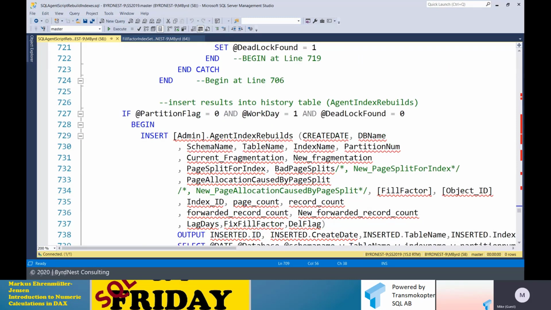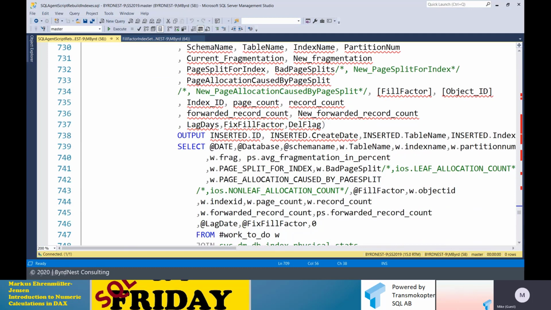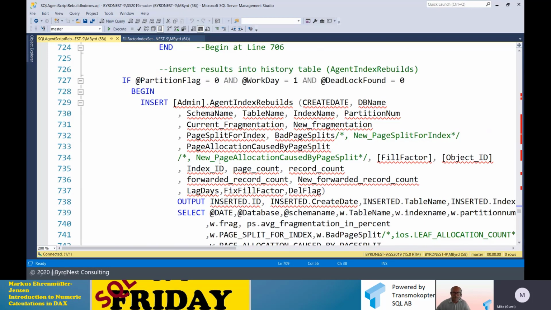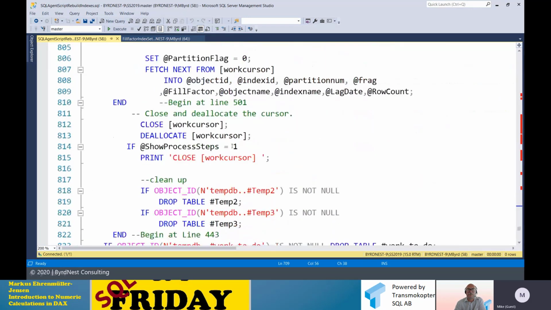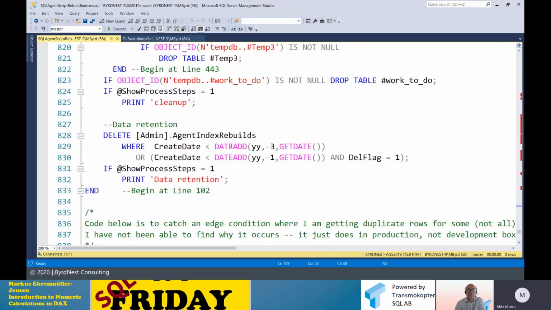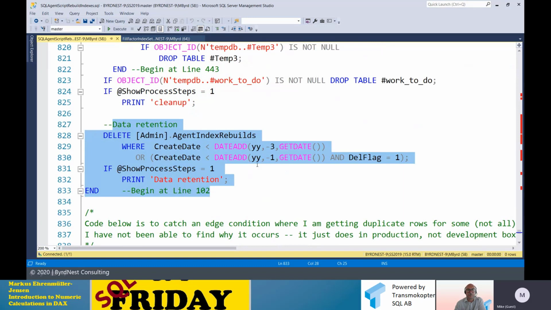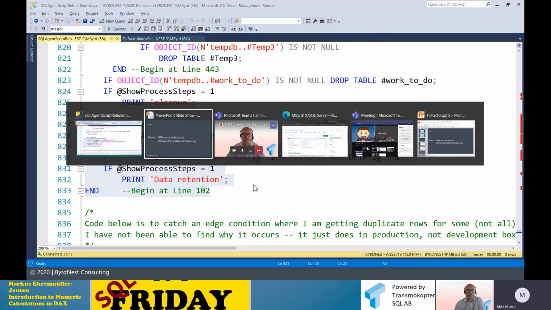And then once I rebuild, I go back and get new numbers to see what the new fragmentation is and so forth, and I insert all the data I need to collect. In fact, I collect too much data, and that's one of the things I need to do when I do my code cleanup: go back and not collect all the data that I'm collecting right now. And I insert it in the history table. And that essentially is the script. And then I have some data retention ideas down here. Okay, so that's the script, and let's go back and look at what's going on.